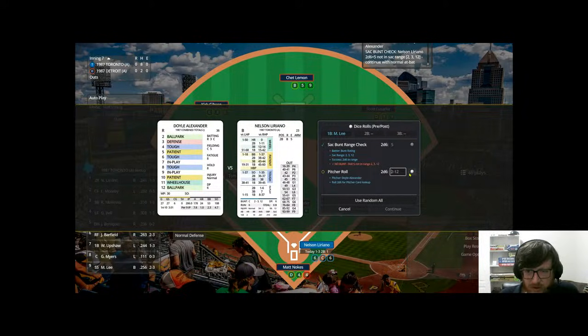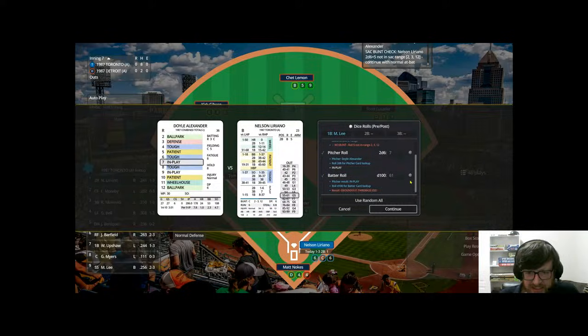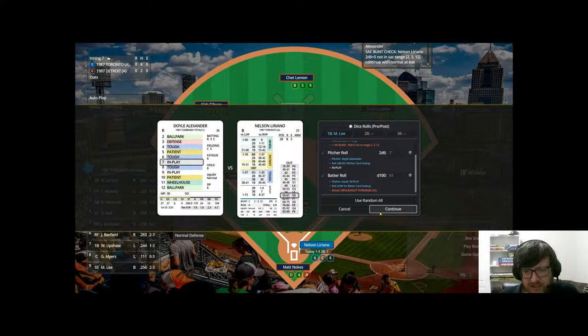So on to the pitcher's roll. In play, 61 is a grounder to third. So let's see if we can get that double play. We got a double play of 6, so 6 or lower. We got to do this roll.